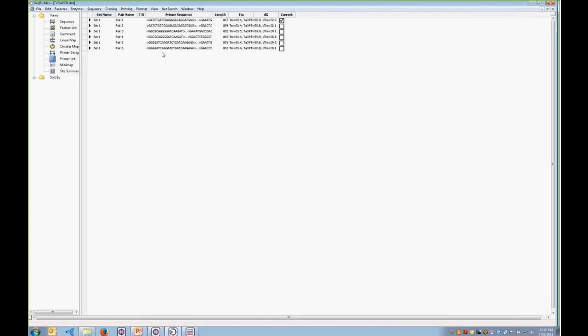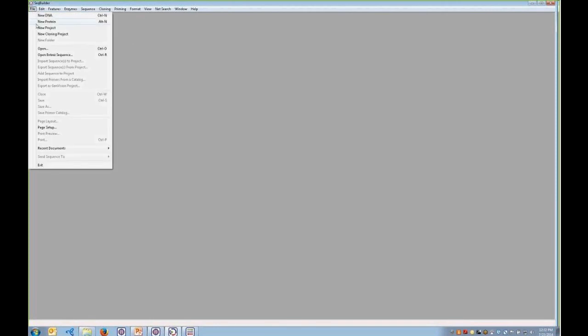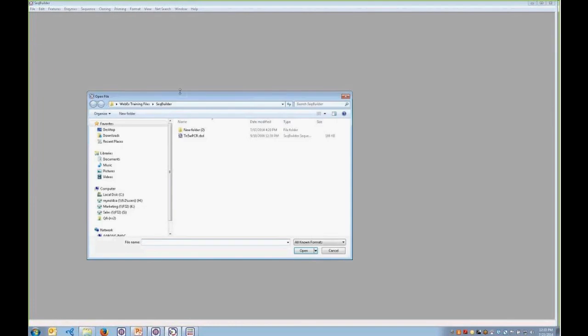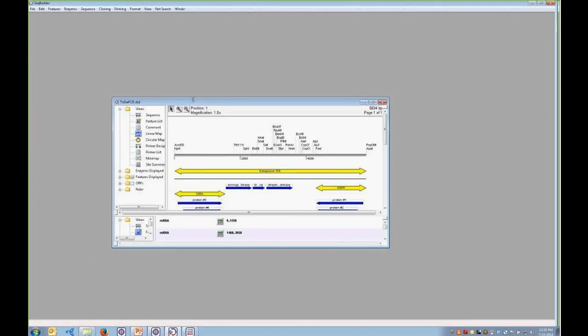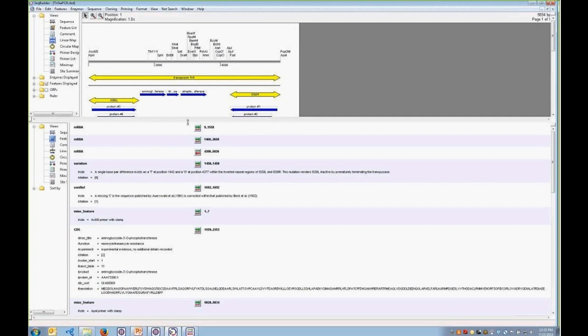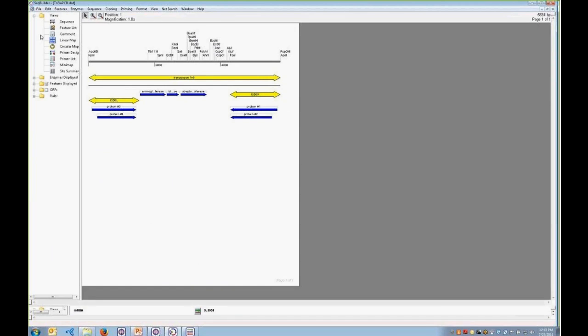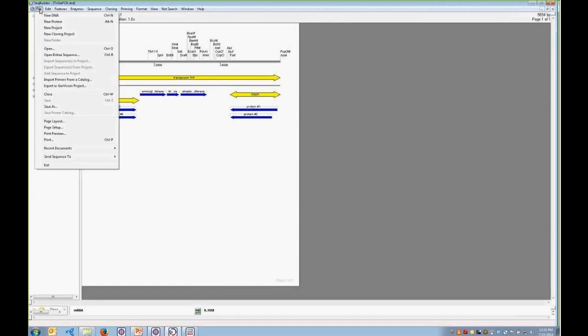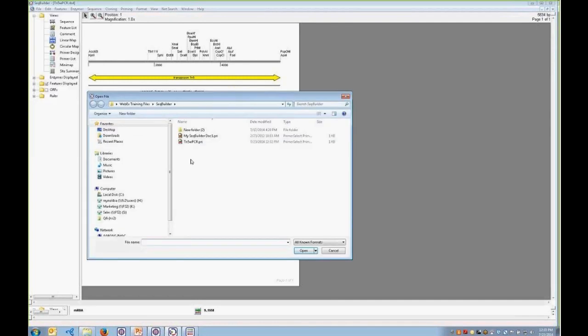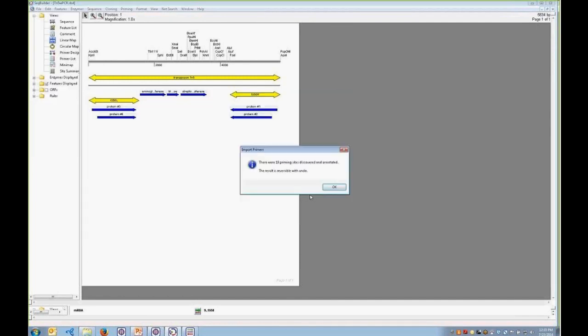Going back in the Seek Builder, I'm going to go ahead and show you how to apply a primer catalog to a new sequence. So I'll just open up our sequence. And then I'm just going to go into the File menu and choose Import Primers from Catalog. I'm going to select the catalog that we found.